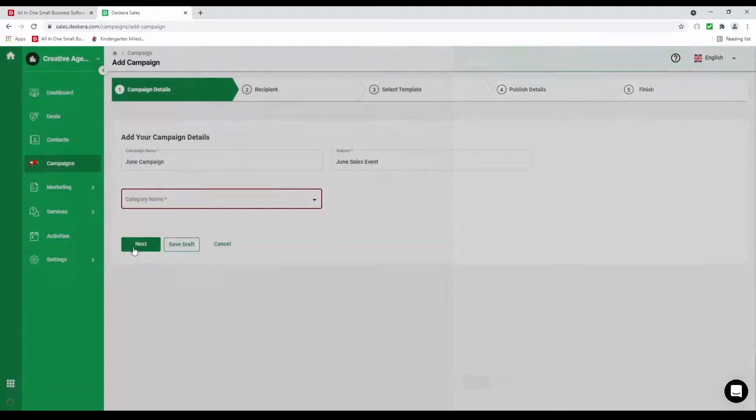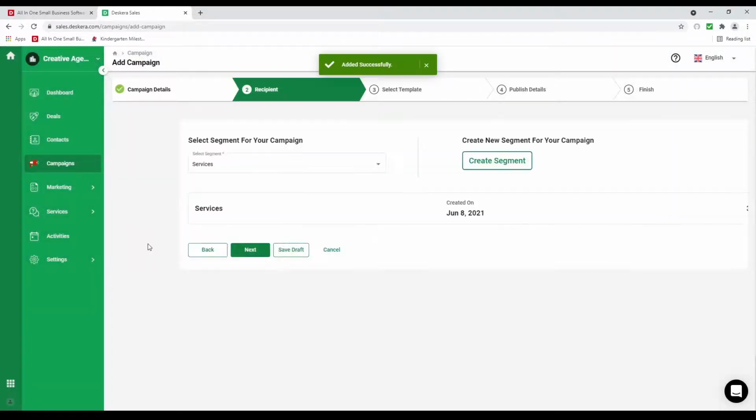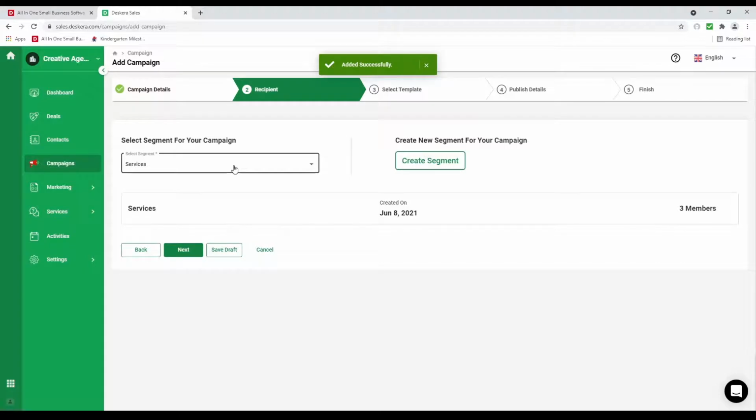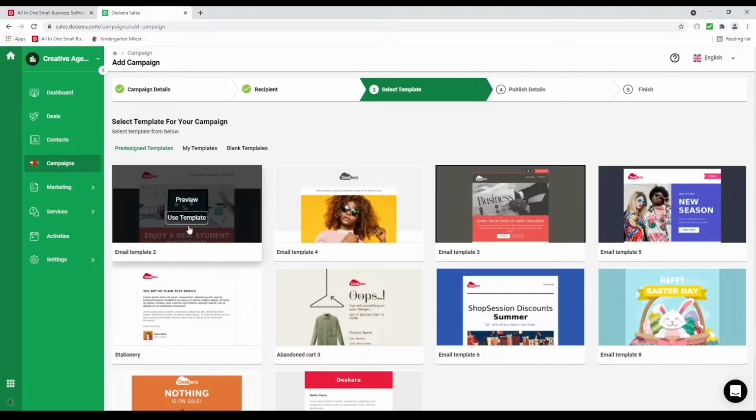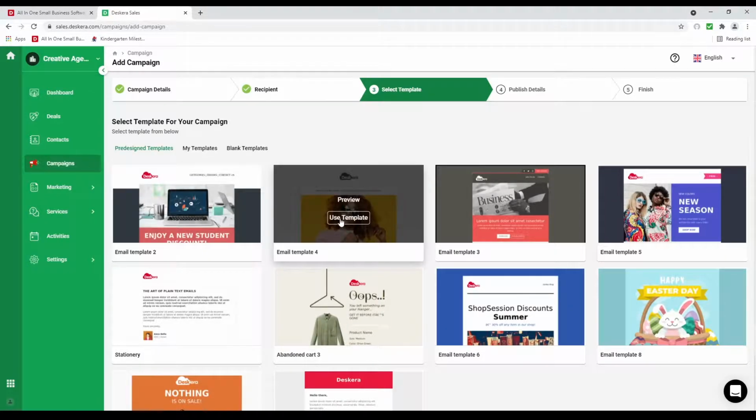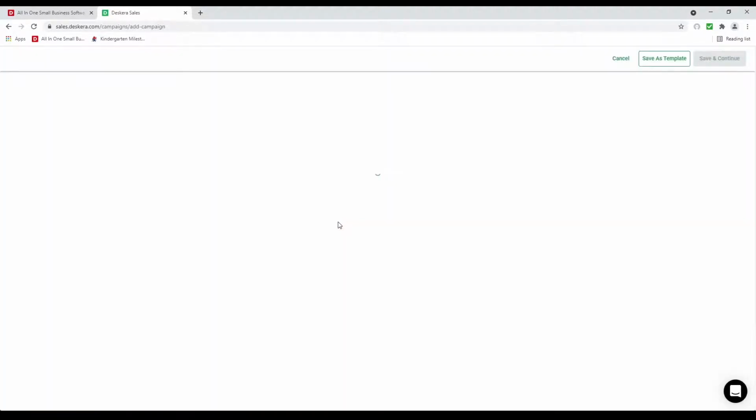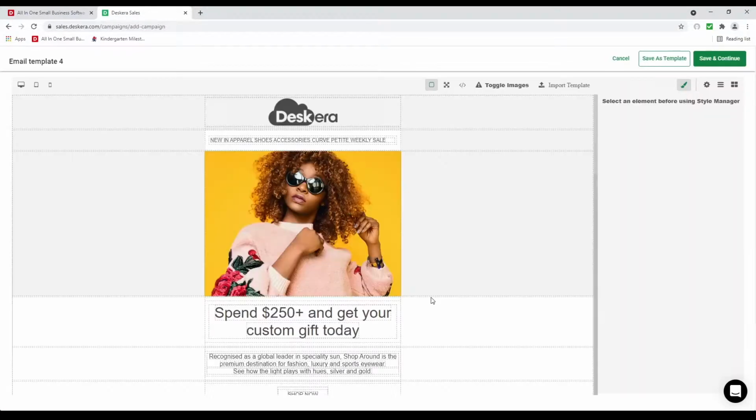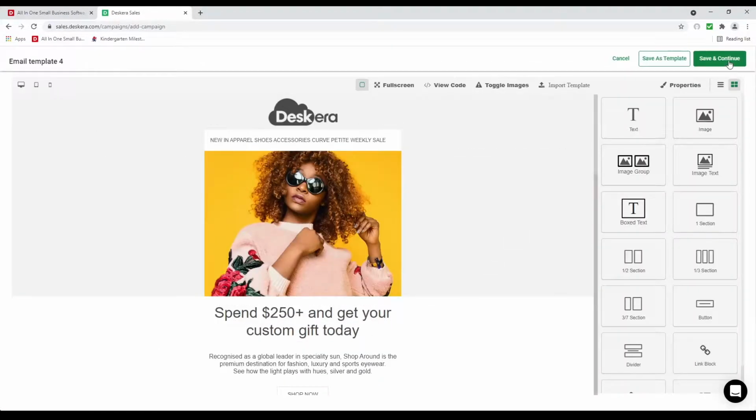Save it. Click Next. I can select my segment, for example, services. I can create a new segment here. Click Next. And now I can select my email template. I can use a pre-existing one if I want to, or I can use the one I created. And then I can click Save and Continue.